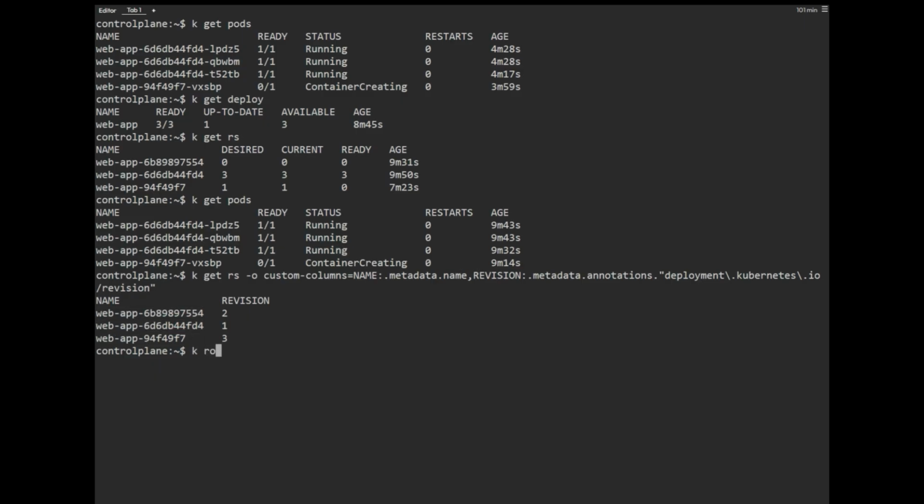You can also do a k rollout history, and then what do you want the history for? We want it for the deployment. And which deployment do you want it for? We want it for the web app deployment. So here it is not showing any change of course, but if you want to get the service up and running, you don't want to troubleshoot, it's a production environment, you don't want to waste time troubleshooting, you just want to revert the change and look at it afterwards. You want the services back up.